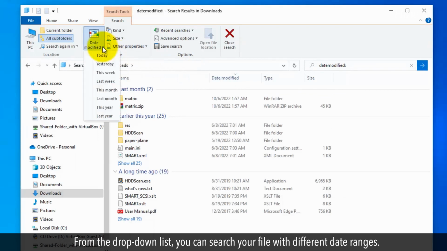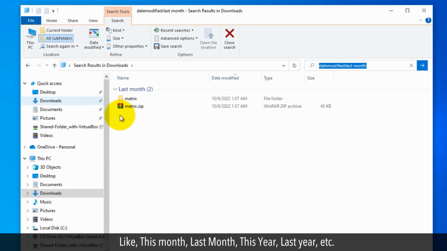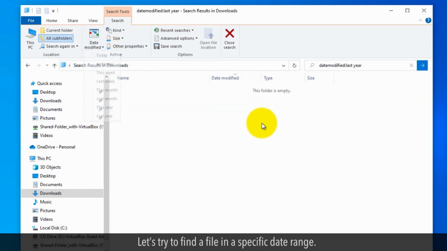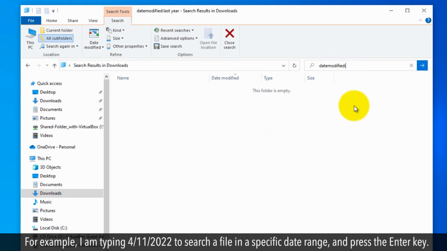From the drop-down list, you can search your file with different date ranges, like this month, last month, this year, last year, etc. Let's try to find a file in a specific date range. To do so, click on the search, and next to Date Modified, type your date. For example, I am typing 4/11/2022, to search a file in a specific date range, and press the Enter key.